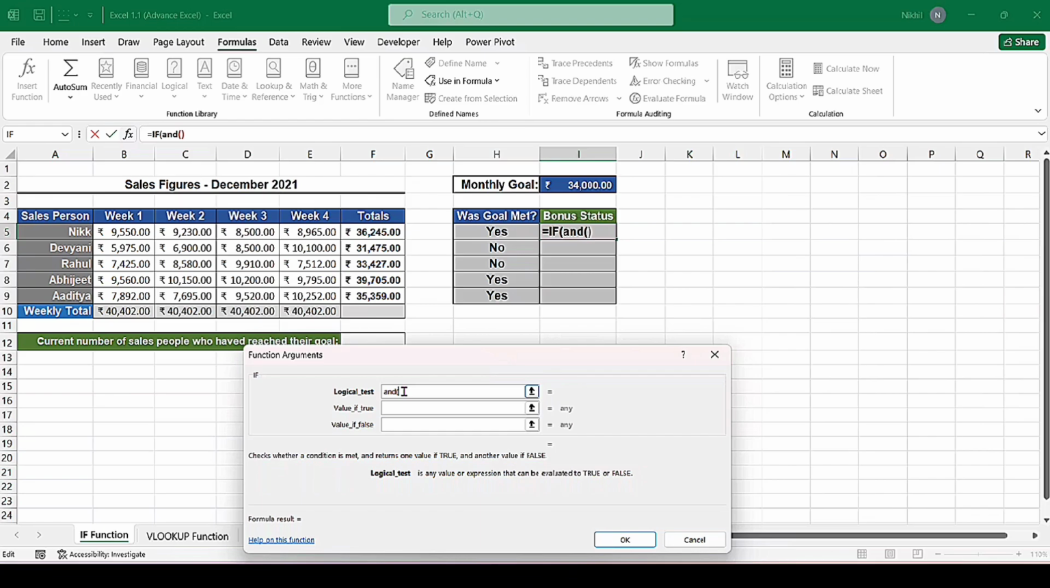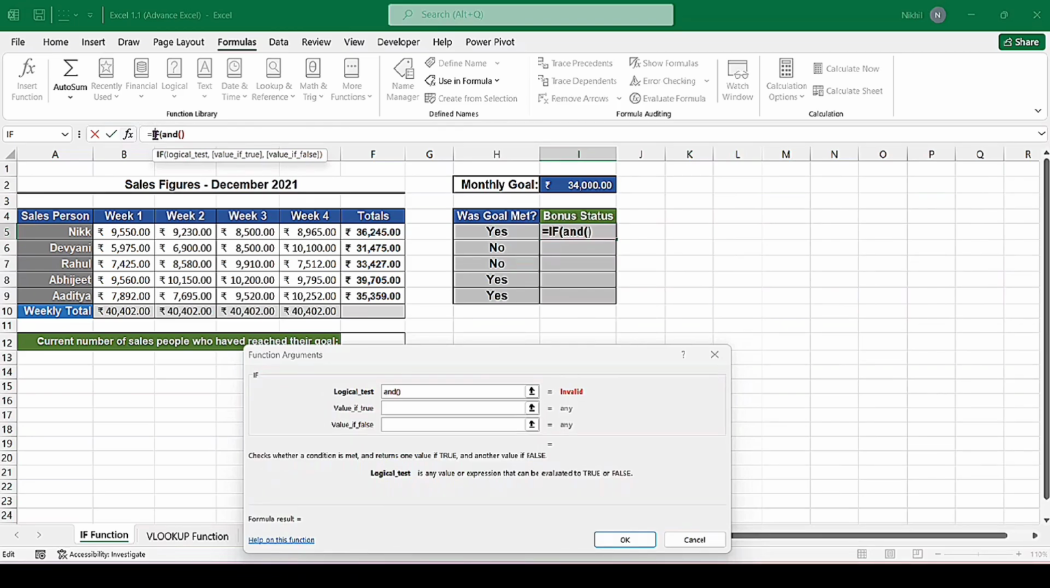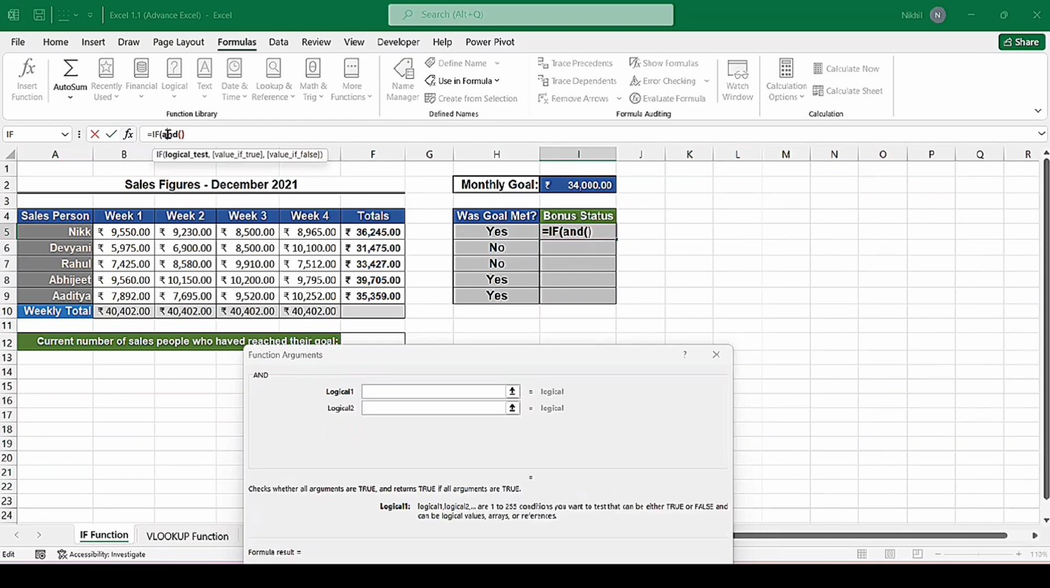For that we need the AND function window. To get the AND function window, first go to the formula bar over here, and in that click AND. The moment we click AND, it will redirect us to the AND function. Suppose we want to go back to the IF function, then click IF in the formula bar. It will redirect us to the IF function window. Now we want the AND function window, so we click AND. Now the AND function window is in front of us.